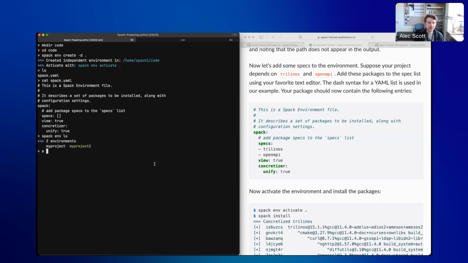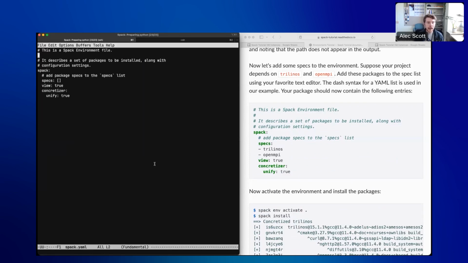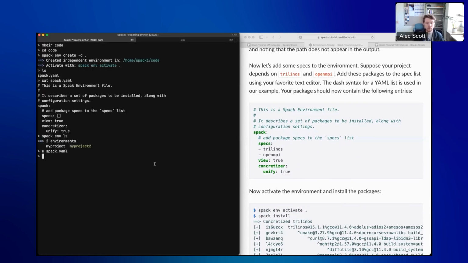So here, let's go edit the spack.yaml file. And let's add 2 specs. We're going to add Trilinos. And we're going to add OpenMPI. So this is basically doing the same thing as spack add with these 2 packages. They're isomorphic, you could do either. But in this case, you can just edit the file and then let's activate our environment. So we'll jump into this environment by doing spack env activate and then a dot to say I want to activate the environment that is in this current directory.